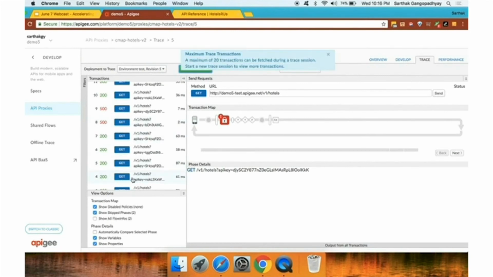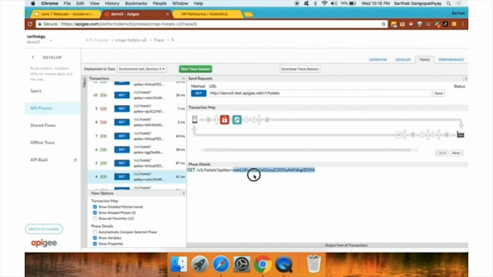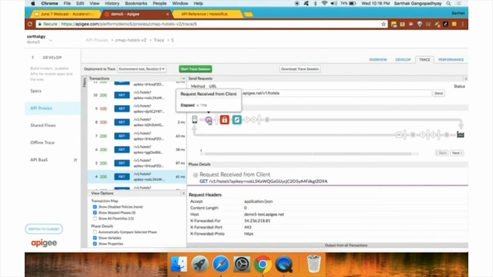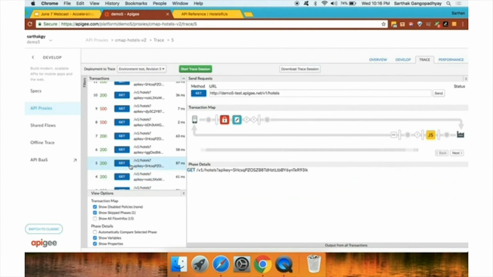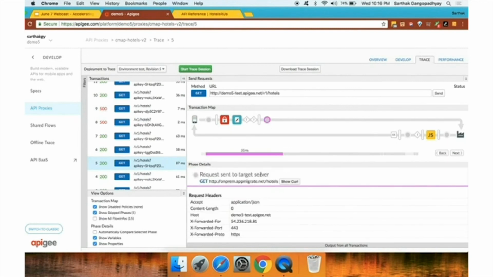So let's quickly look at two different calls. In this case, you can see I have an API key starting with OK, and this API call is coming in. There's an API key, so I can step through each and every step of what's happening inside Apigee. I can see where the call is going. So it is going to the GKE backend. But if I go to the other call, which has a different API key, I can see in this case it is going to the on-prem backend.